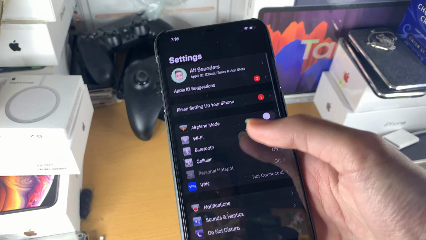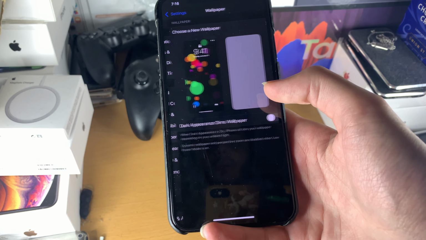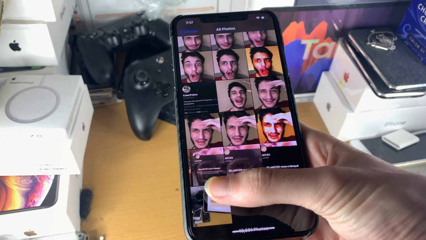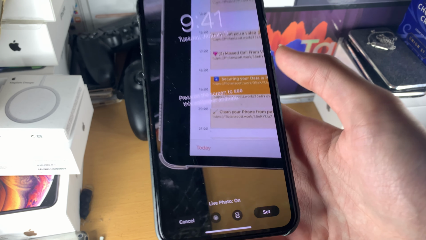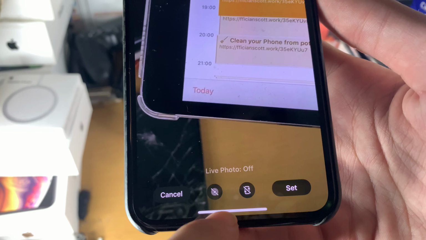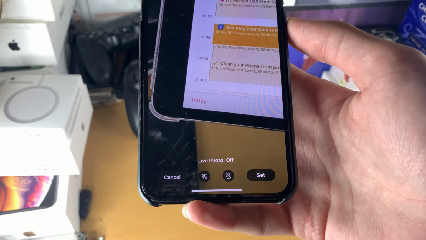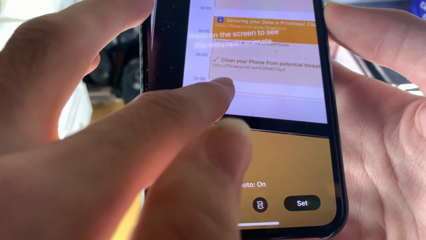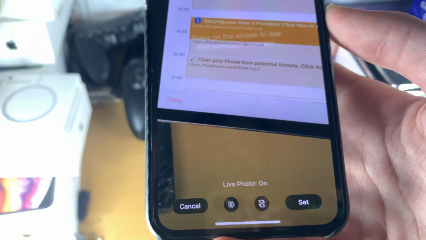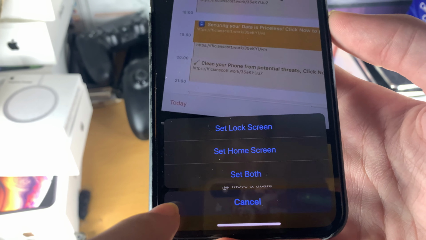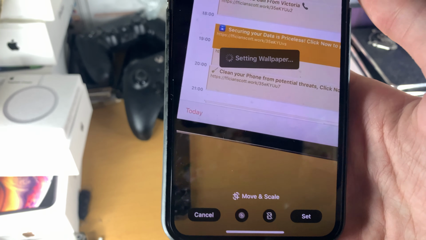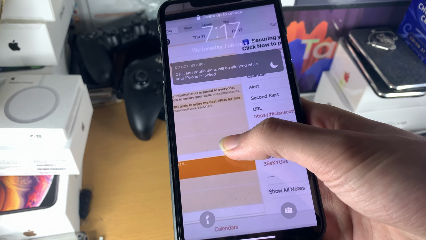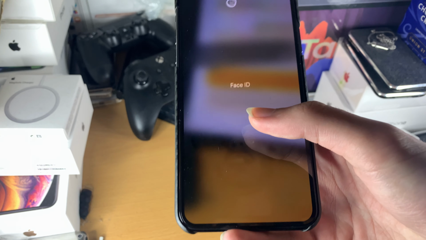All we're going to do is go to settings, go to wallpaper, create new wallpaper, then go to all photos, and tap on this, and you see live photo, set this to on. If it's off, then it's not going to play, so just turn it on right here, and reposition it so you can have it zoomed in if you want. Then we'll do set, and then lock screen. And we'll just wait for that. Okay, so let's have a look. Beautiful. Now our video is live wallpaper.